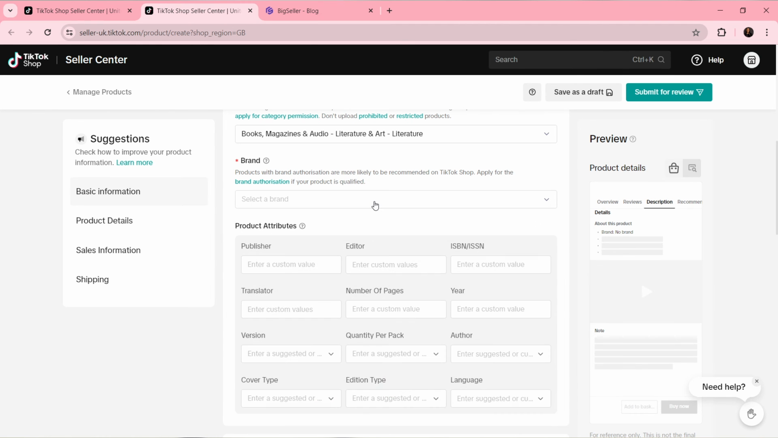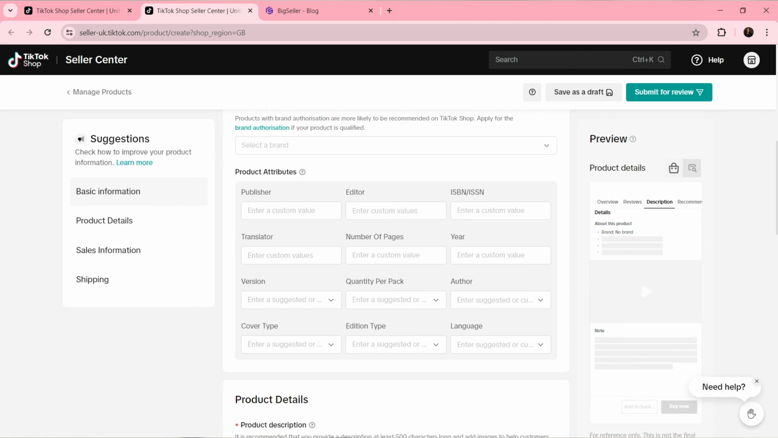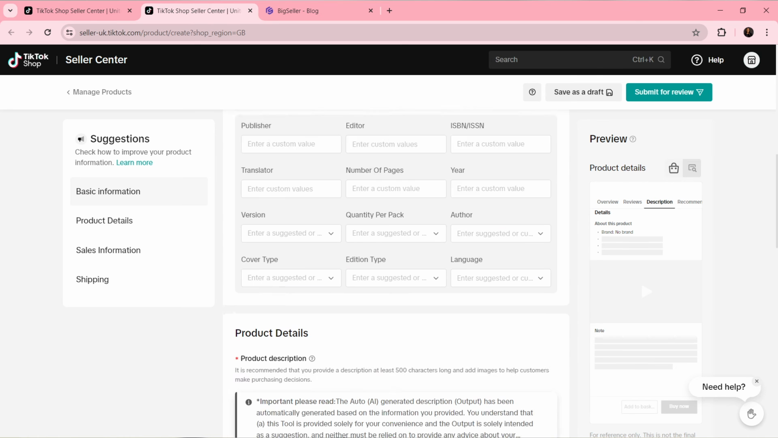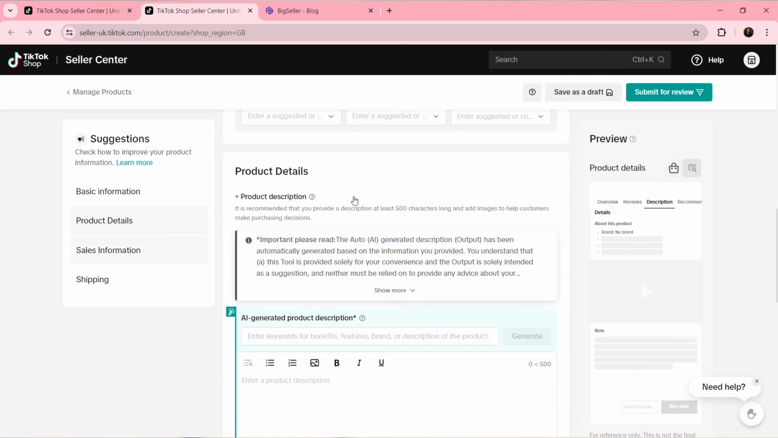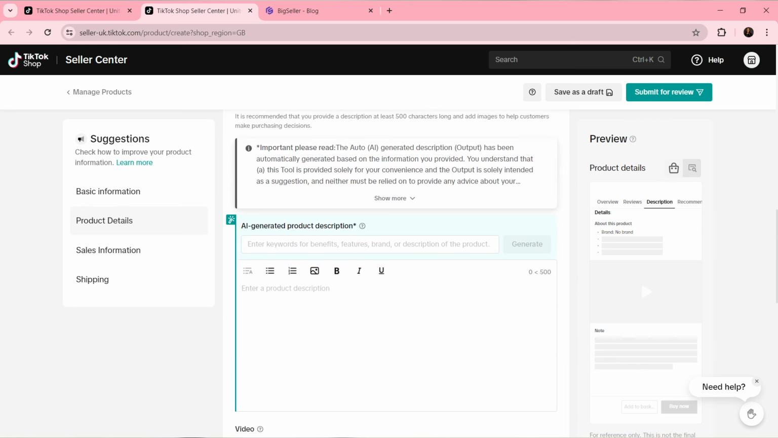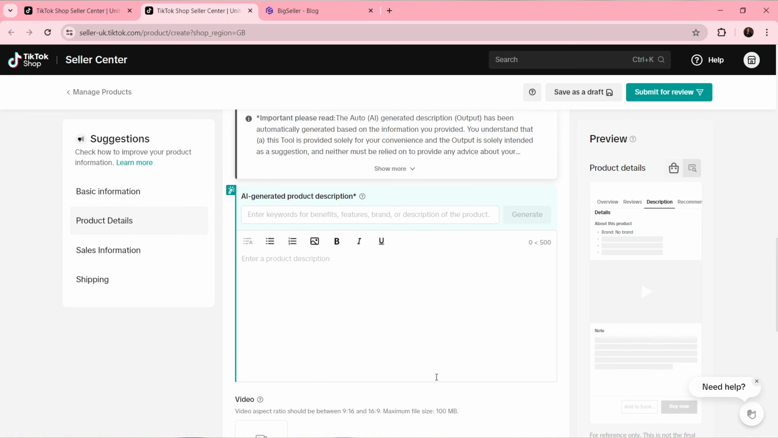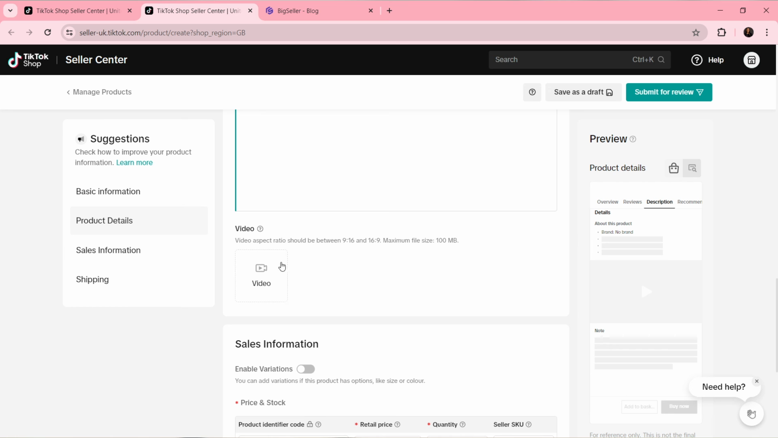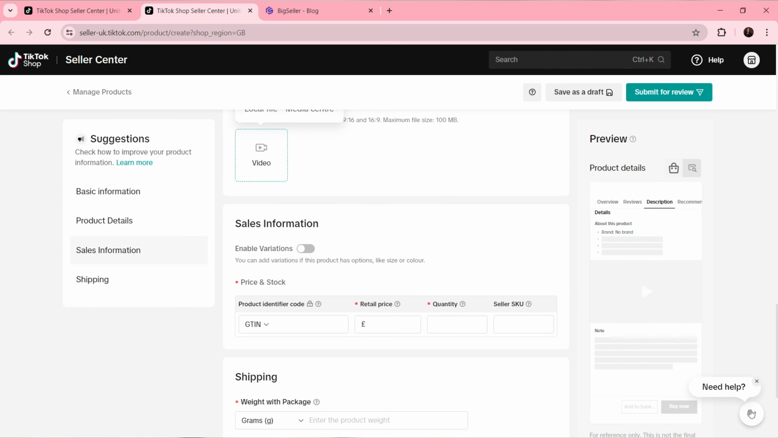So after selecting your brand, you have product attributes. So because it's a digital product, now you can add the publisher, the editor, the ISBN, the translator, number of pages, fill out all of those. And once you do that, head over to product details and add your product details. If you want to use AI generated product description, please feel free. And if you have a video description of your book, go ahead and click on video and add your video.